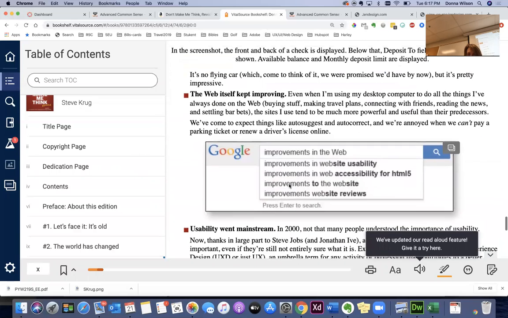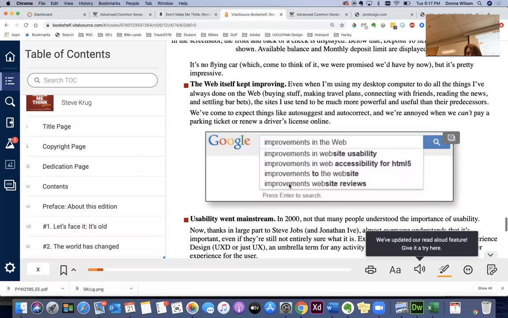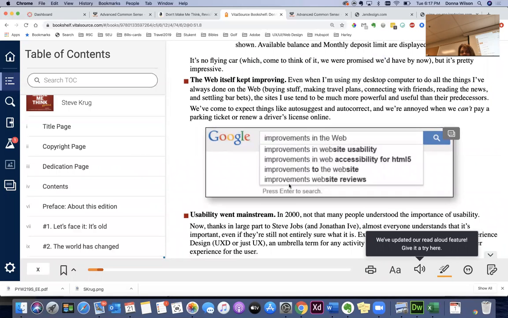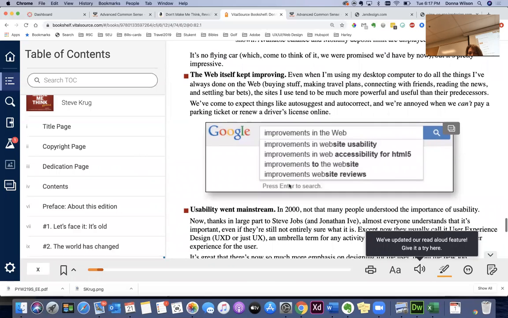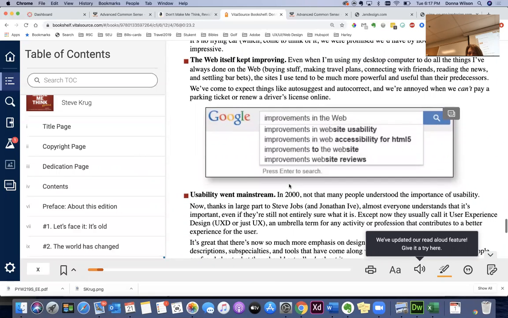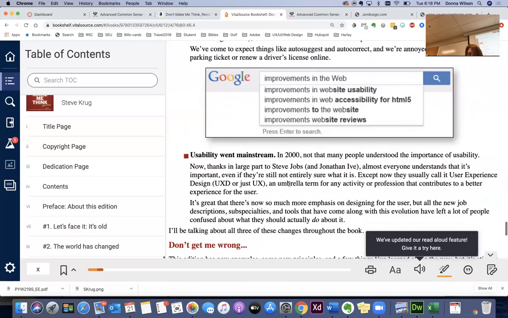And so the web itself kept improving. Even when I'm using desktop computers to do all the things I've always done on the web, buying stuff, making travel plans, connecting with friends, reading the news, and settling bar bets, the sites I use tend to be much more powerful and useful than their predecessors.